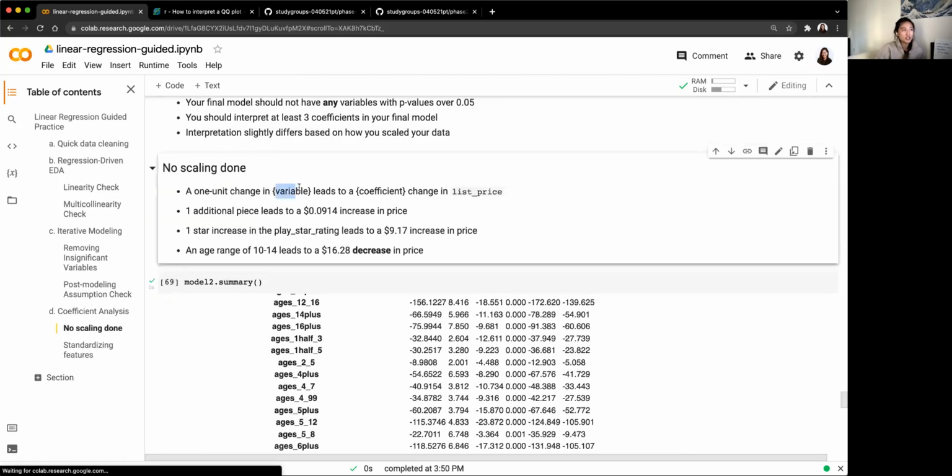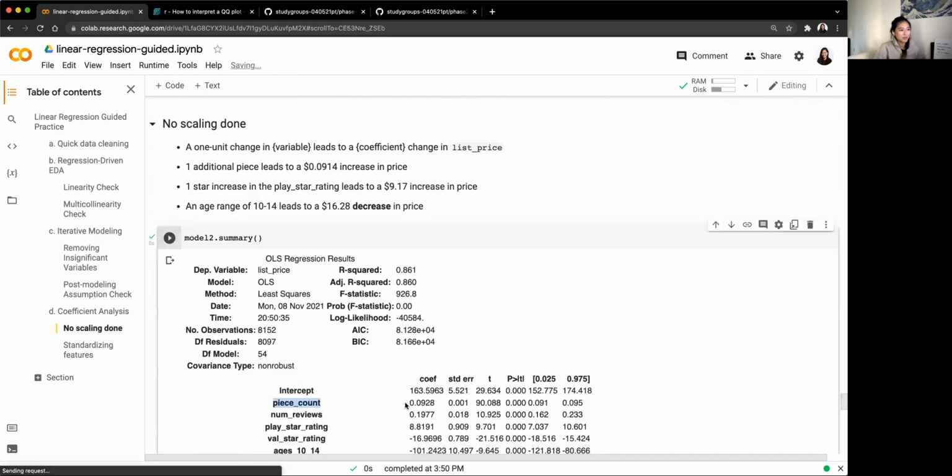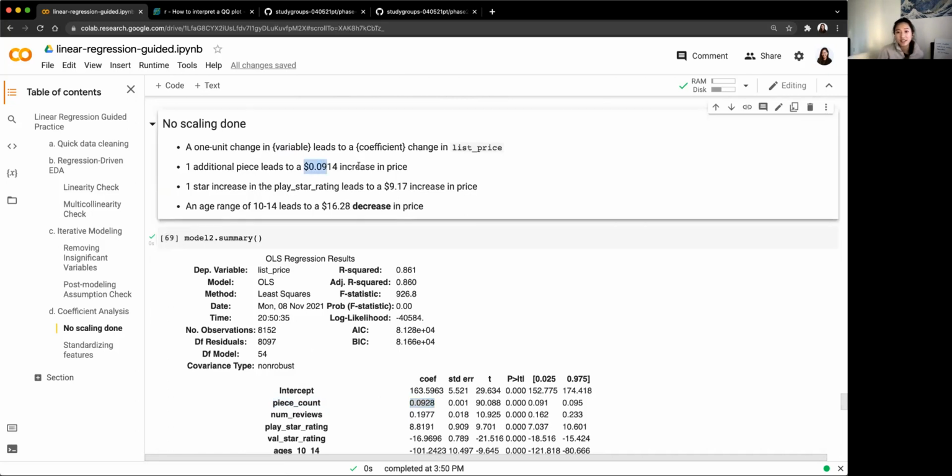A 1 unit change in the variable will lead to a change of whatever the coefficient amount is in your target variable, this price. So looking at this, let's just take a look at piece count. The numbers have slightly changed because I reran this, but one additional piece. If I add 1 piece in my Lego set, it will lead to a 9-cent increase in price. And that is a relationship you can talk about.